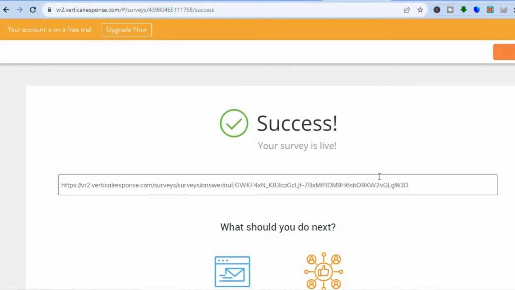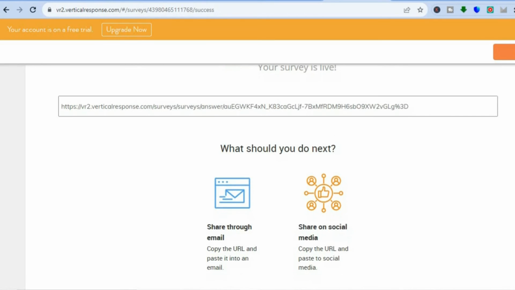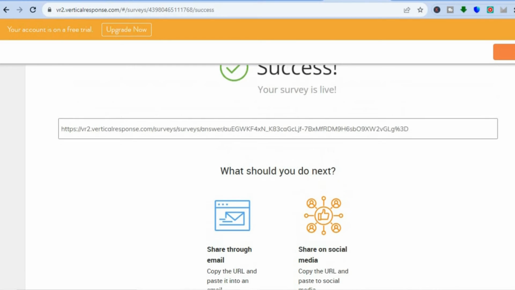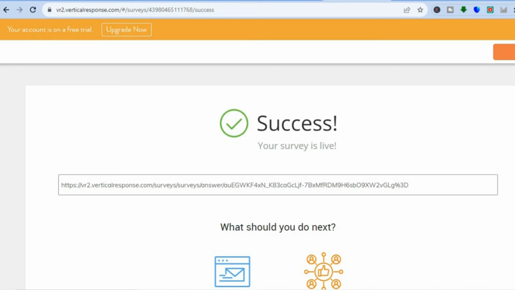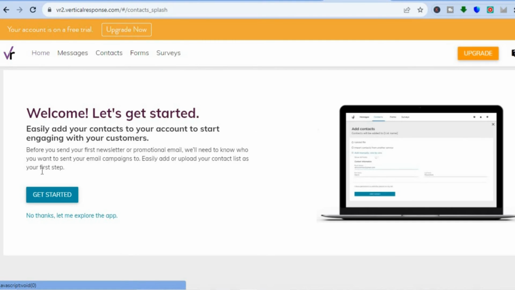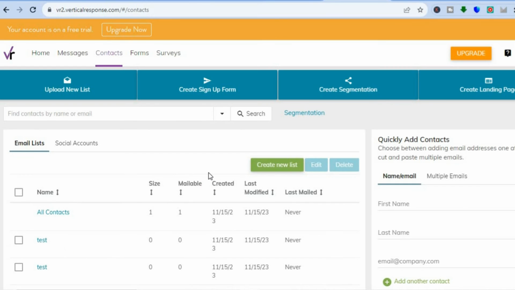Once we have tapped on publish, you can see right here we now have a URL. So we can copy the URL and you'll be able to share it on any social media platform you want, or whether you like to share it via email, you can also do that. So those are two of the main features when it comes to VerticalResponse. Now let me go back real quick and I'll show you how to use their segmentation.